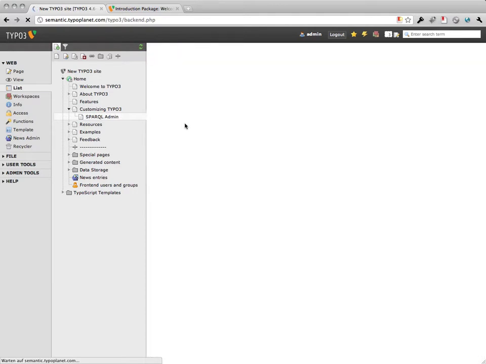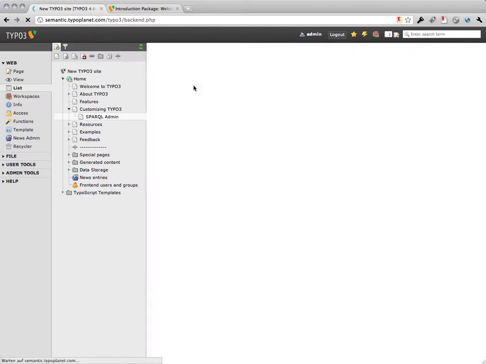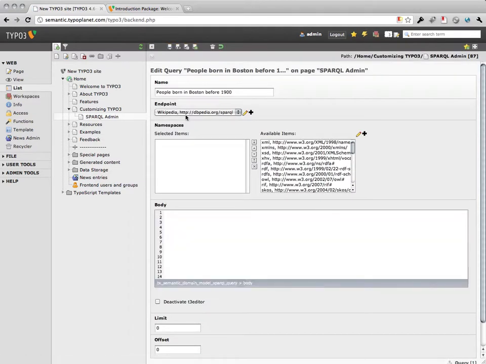So I add a new endpoint, and I give it a name. It's a query for Wikipedia content, and the IRI is http://dbpedia.org/sparql. So I have this selected, and now I enter my query body.